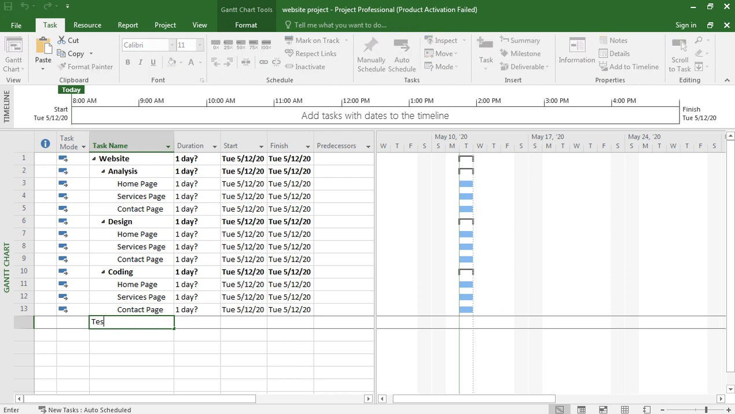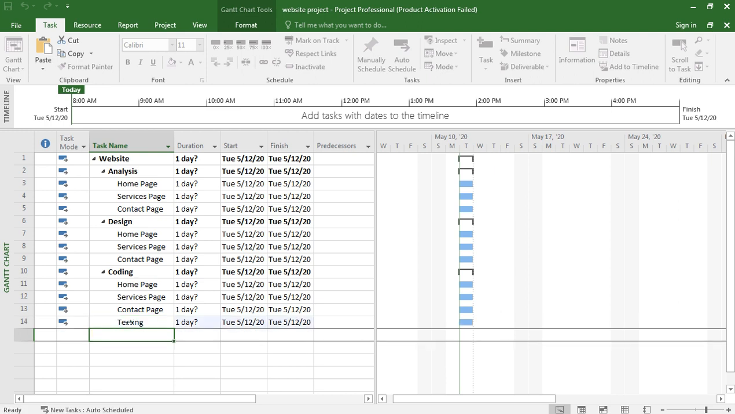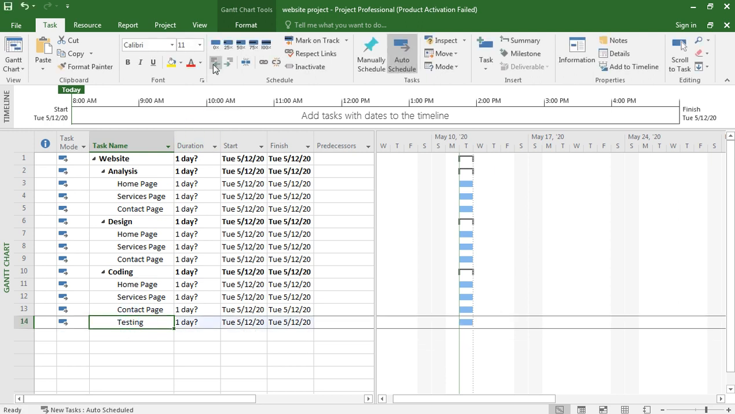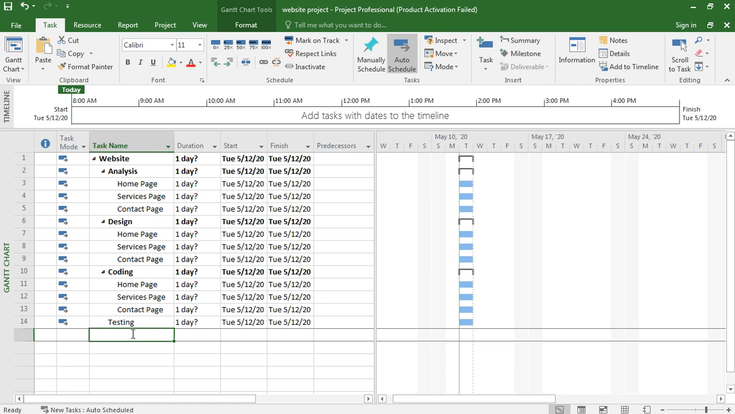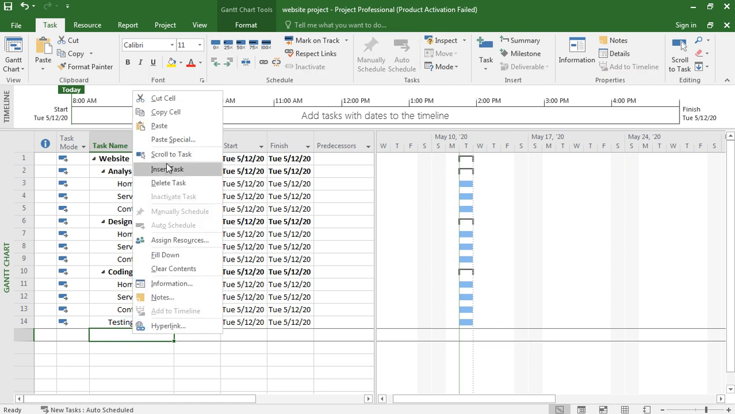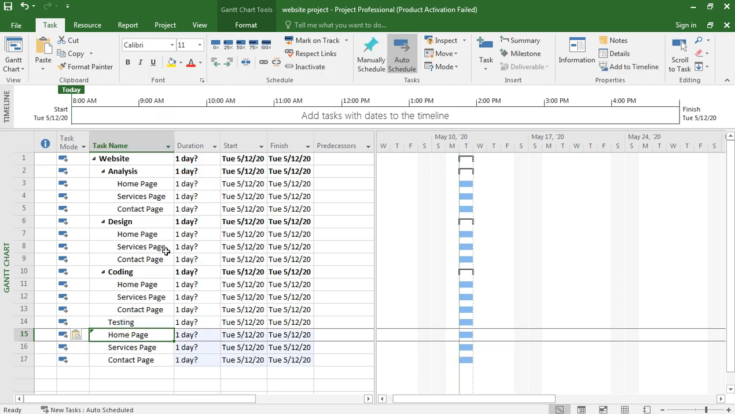So coding for home page. Okay, this task should be back. This is back. Okay, indent. And coding, home, services, and contact page. Then testing. Okay, testing.